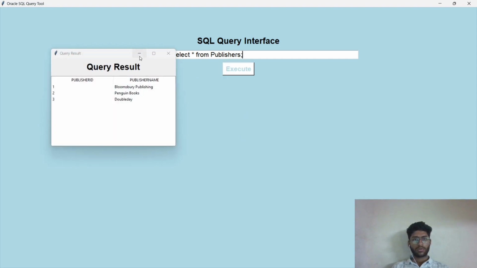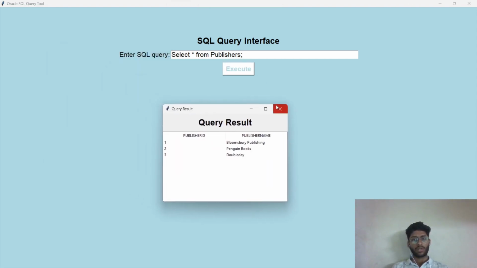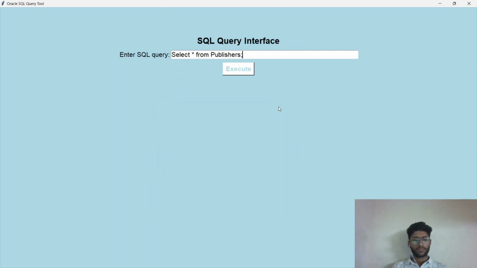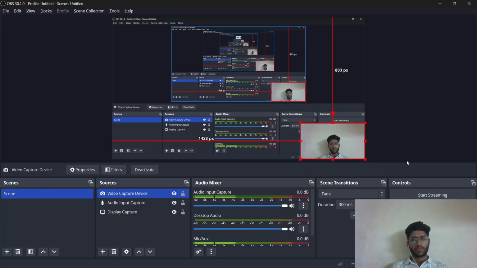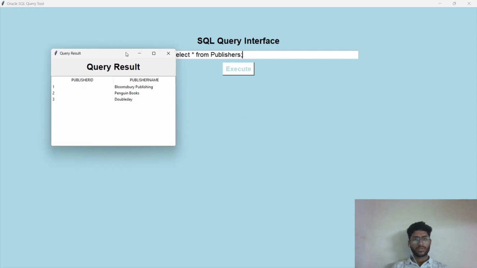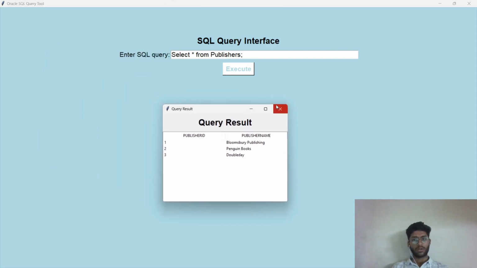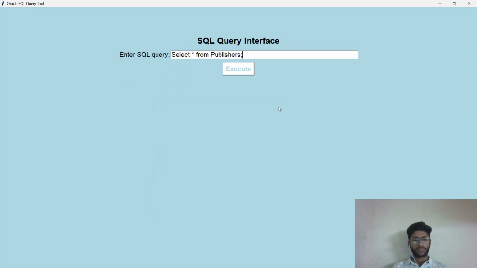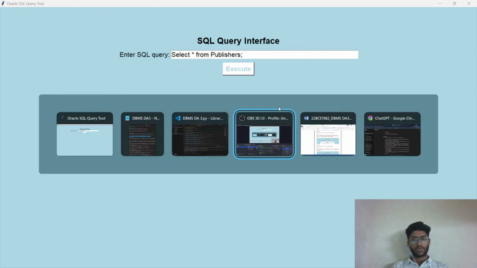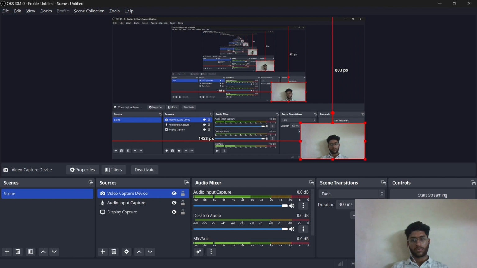Finally, this is the publisher table. We close the connection. The next function is the local host to receive.